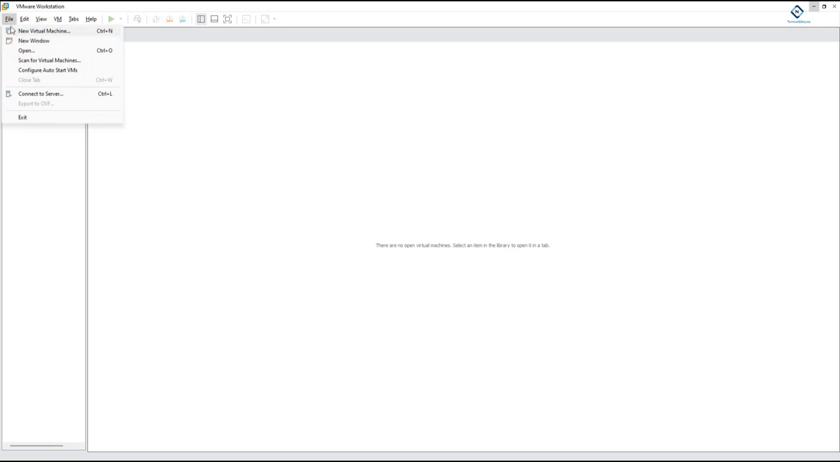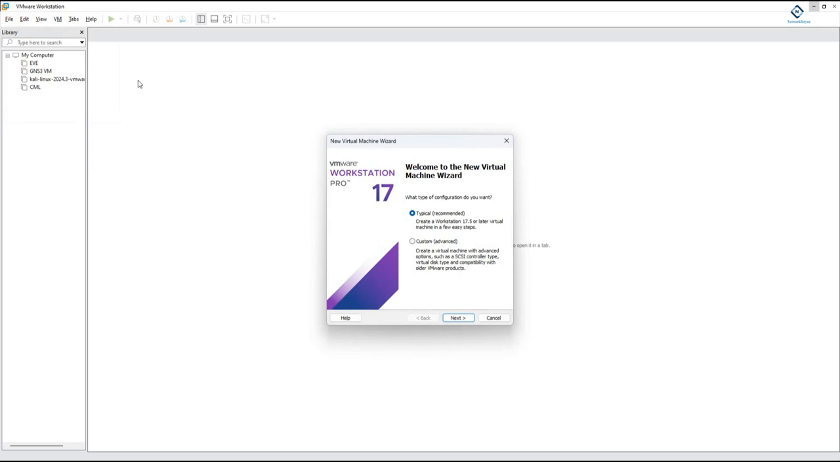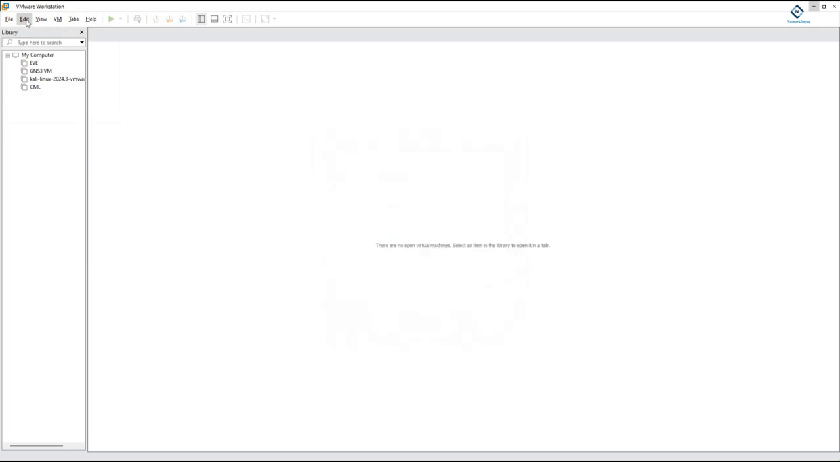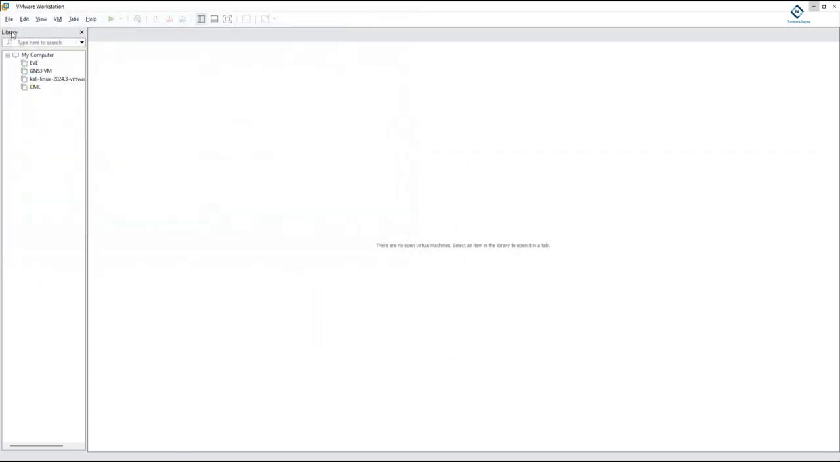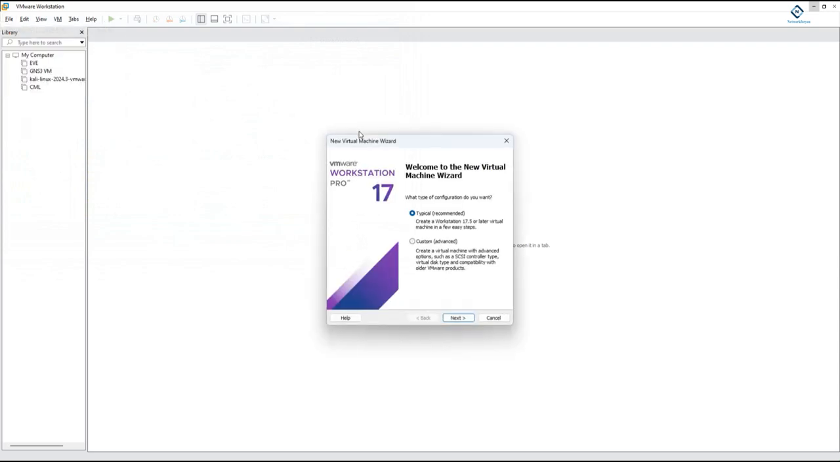If you want to install that one, you will click here New Virtual Machine. Then you have the typical one and the custom one. Before, if you remember, we would open and browse the OVA file. But now the OVA file is not available, so we need to create a new virtual machine, do some settings, and then browse that file.